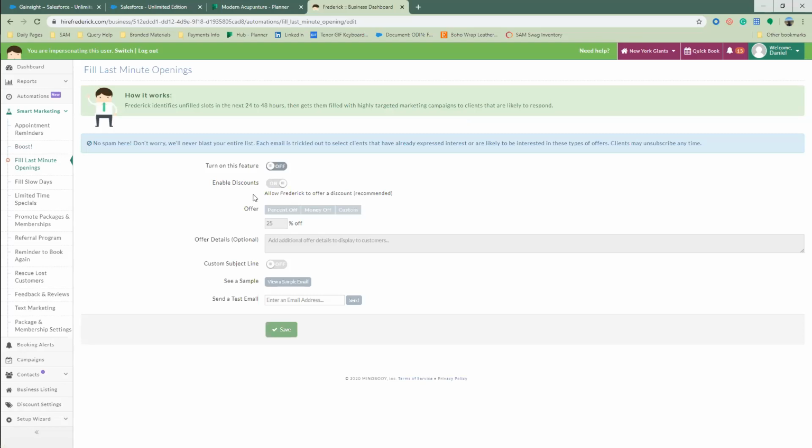Again, the purpose of this is, with the boost you kind of have to manage. This is automatically running for you. Any last minute openings, it reaches out to clients and says, hey, we have a last minute opening. I want to fill. You want to fill that spot. Obviously, if you don't fill that spot, you're missing out on revenue. So you don't mind giving a 10 or 15% discount in order to fill that spot, right?